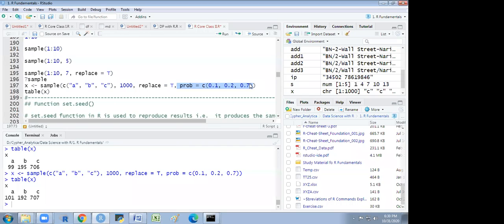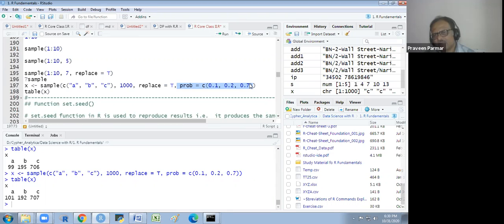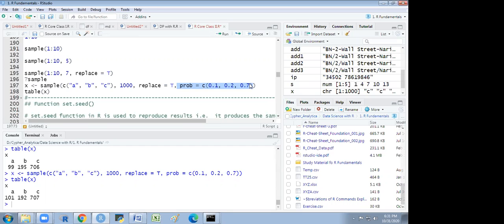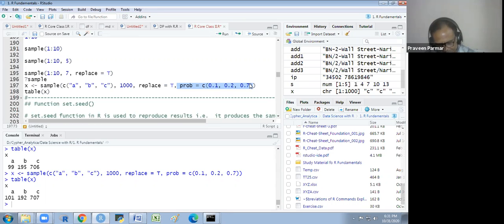Sir, this technique may be used in bootstrapping, when we have a small number of data and we increase the data by duplicating, which we call bootstrapping. Okay. Got it?